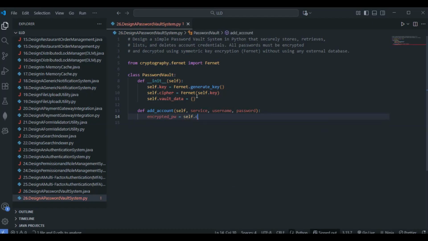I'll just go with cipher. This has to show, yep, cipher dot, let me go with encrypt. This has to show as well. Yep. So let me go with password dot encode. Encode has to show, not showing. Let me type this one. Anyways, yep. So let me pass the parenthesis as well.